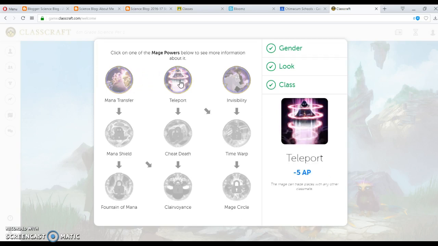Now if you choose teleport, it doesn't cost you much AP, but it gives you the ability to trade places with another classmate for that period. That's how you use the teleport power.